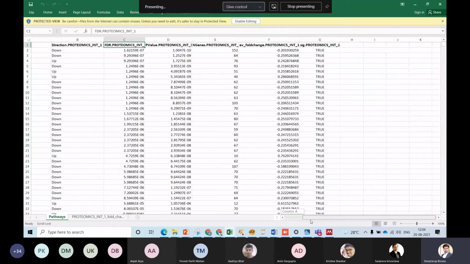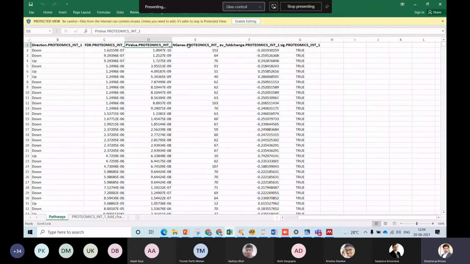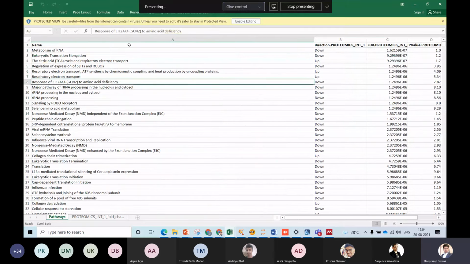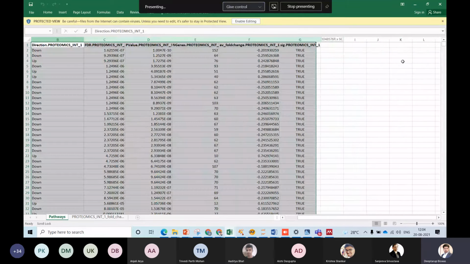So these are the information based on the p-value, FDR, and all these information. Number of genes, how many genes have been mapped with the pathway, average fold change of the proteomics intensity. So make sure all this information, whatever you are showing, is based on the groups that you have assigned.